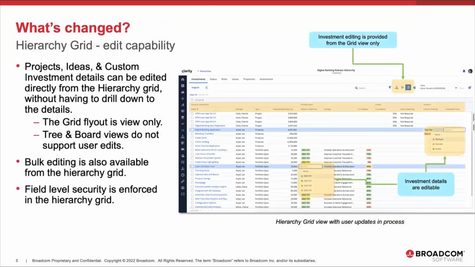The flyout remains view only, and the tree and board views don't support user edits. So the grid is the primary location to perform updates, including bulk updates. That is also available. And field level security will be enforced in the hierarchy grid.